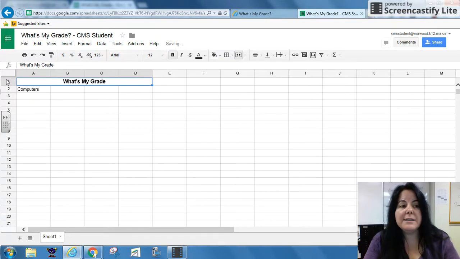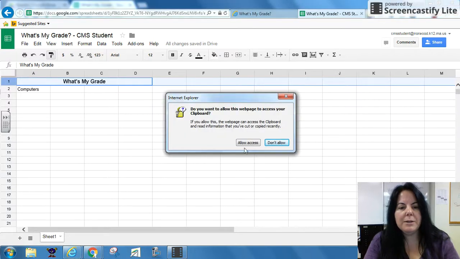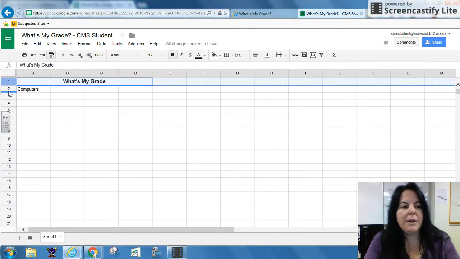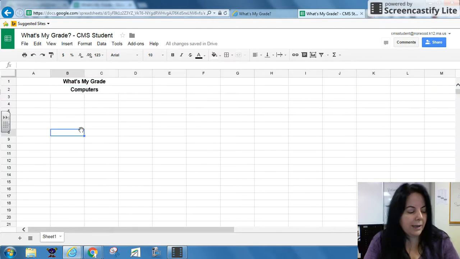I was asked to do the same thing for the second row, the subtitle, but I'm just going to use my format painter. It works the same as in Excel. First, I'm going to select the whole row. I'm going to click on the painter, and then click here on the second row, and it did it. Great.